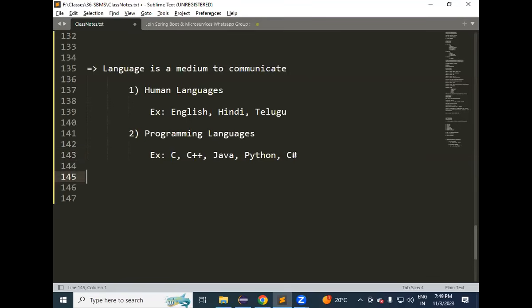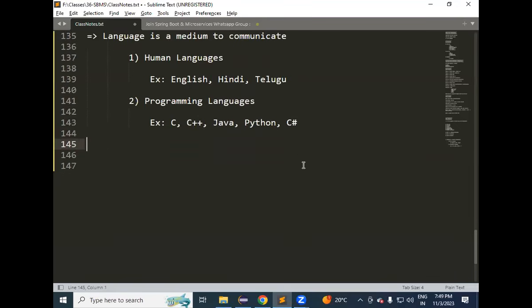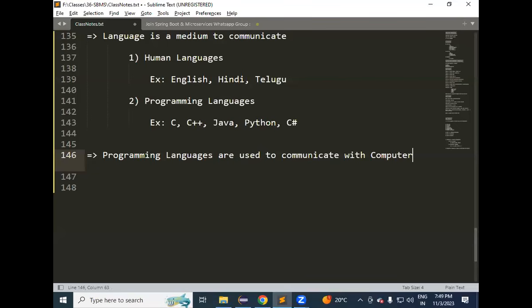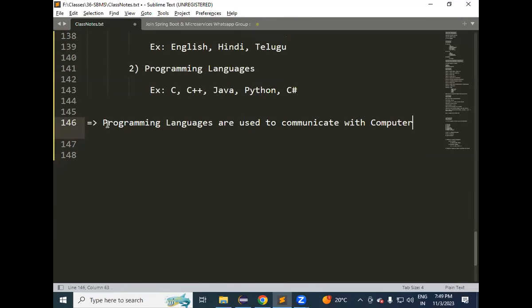Now, what is the purpose of programming languages? Why do we need to learn programming languages? Programming languages are used to communicate with the computer. I want to give some task to the computer. Computers cannot understand human language. Computers don't know what is English, what is Hindi, what is Telugu. Computers know only binary language. So to communicate with the computers, we are going to use programming languages.